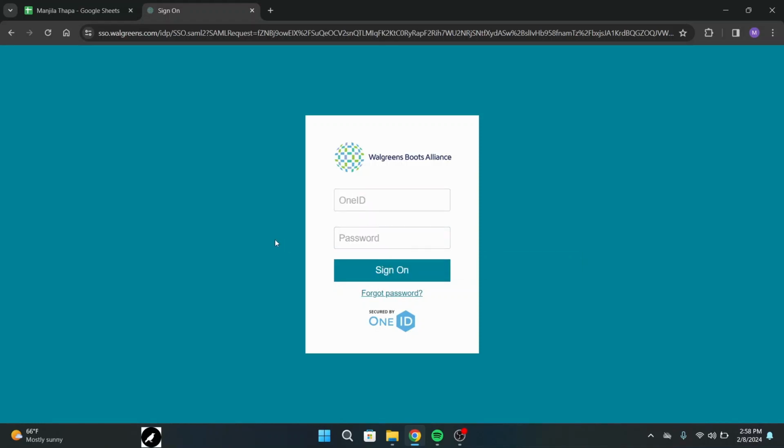In case you forgot your password, click on this link provided that says forgot password and that will help you recover your password. And after you're done typing in your ID and your password, click on this sign on button and on the next page you will be successfully logged into your employee account. So that's how you can log into a Walgreens employee account.